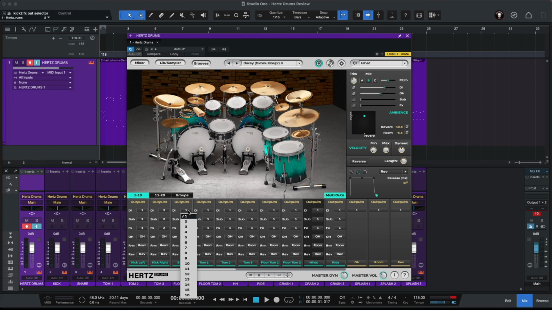Now let's assign our snare to third channel. Let's assign our tom 1 to fourth channel. Let's assign our tom 2 to fifth channel. And let's do the following for the rest of our drums.